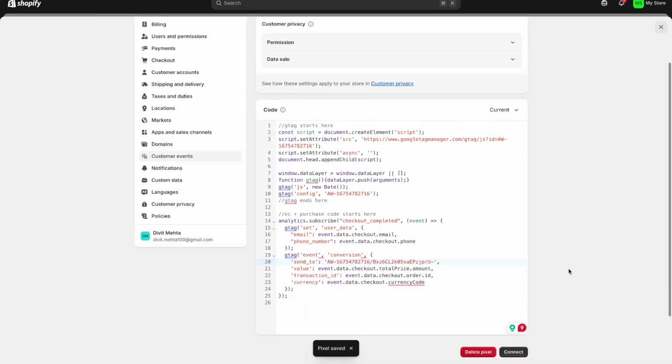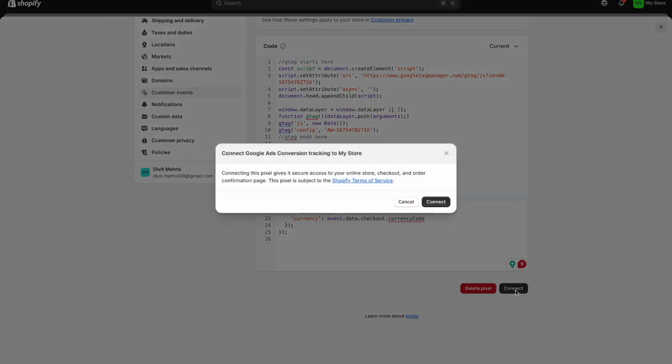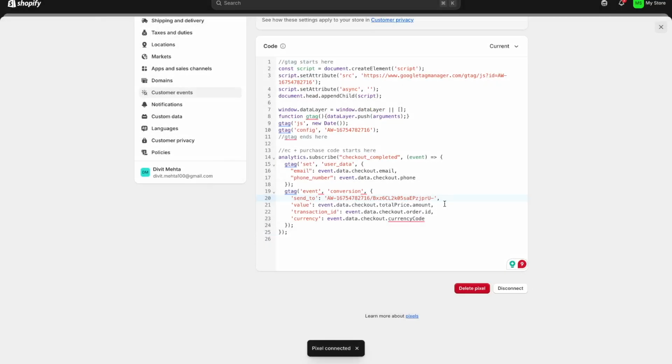And once you've saved it, the next thing you can do is go ahead and press the connect option to just connect it to your particular store and your Google Ads account. And now we have our pixel created. So now you've done everything that you require to connect these two platforms and track it all together.